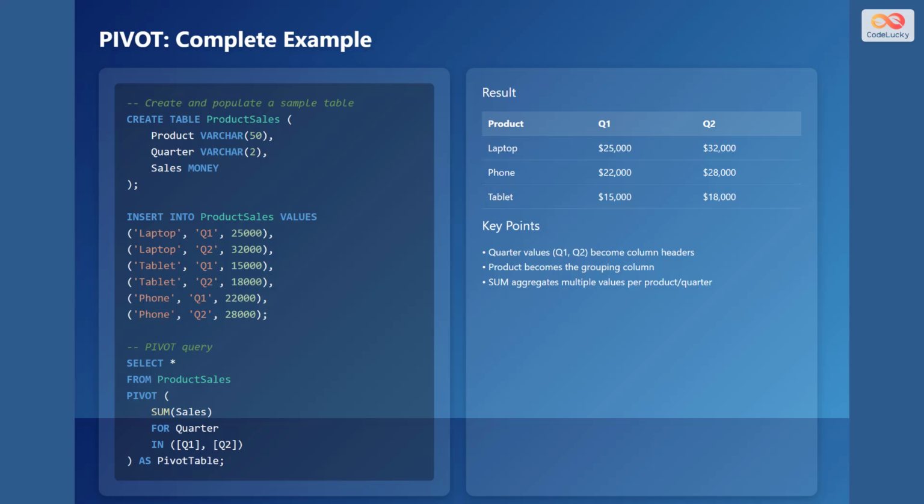The key points to note are that the quarter values, Q1 and Q2, become column headers. Product becomes the grouping column. And sum aggregates multiple values per product and quarter.